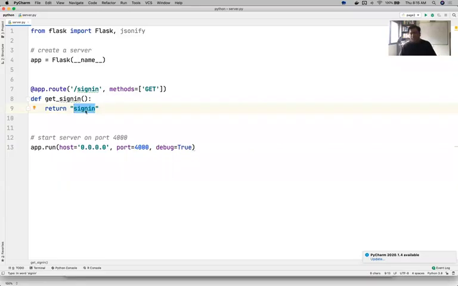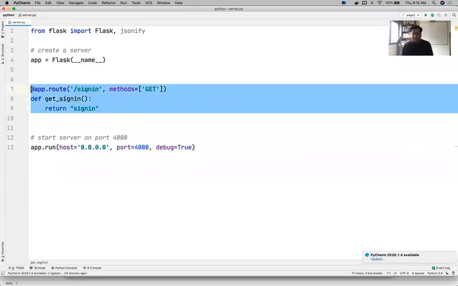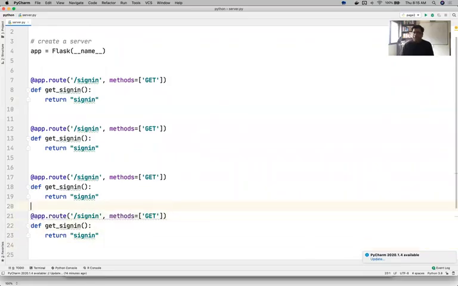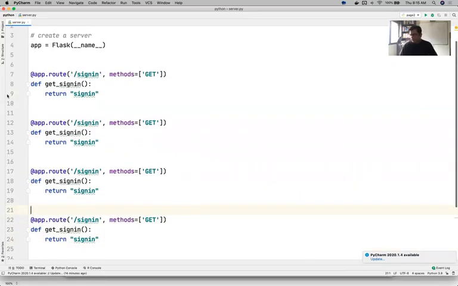Sign in is a kind of dummy text. We are sending it here. I need a couple more routes, so I'm going to simply copy and paste. It will be easy for me to do it in this case. Okay.